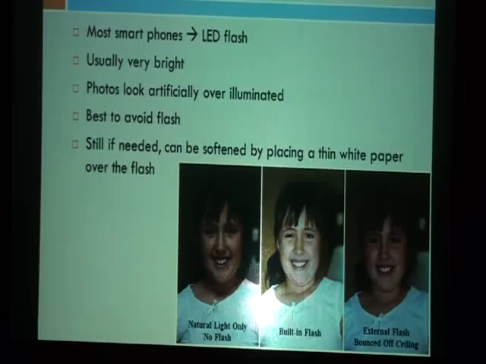However, if your flash is still needed, you can use a little transparent white thin paper over the flash, and that reduces the intensity of the flash. Look at this image down. This is an image of a girl with natural light only and no flash used. This is with the built-in flash of the smartphone, and you can see that it looks artificially whiter. Whereas this is what is best. And if you can have this, then it is the best thing.